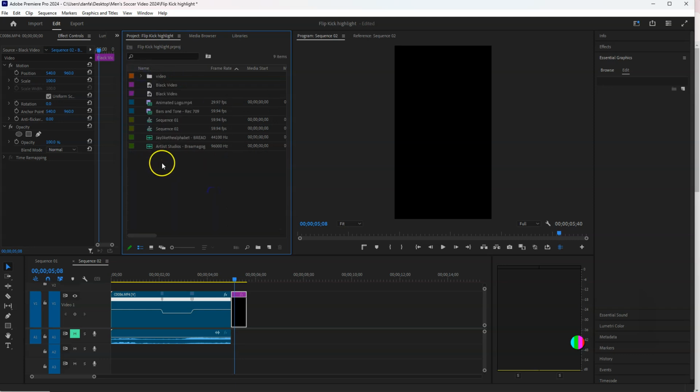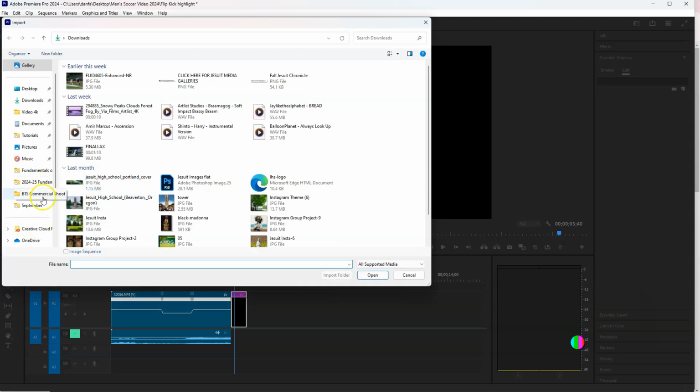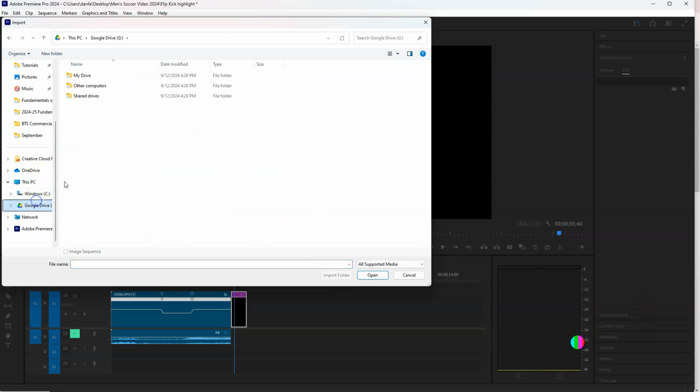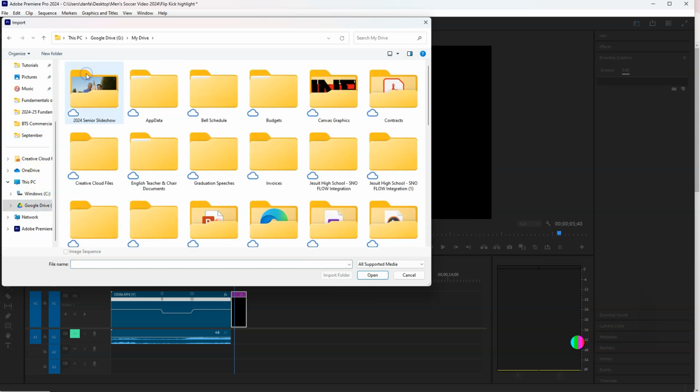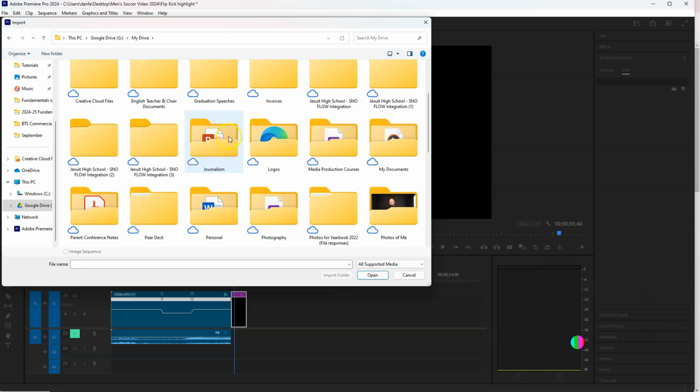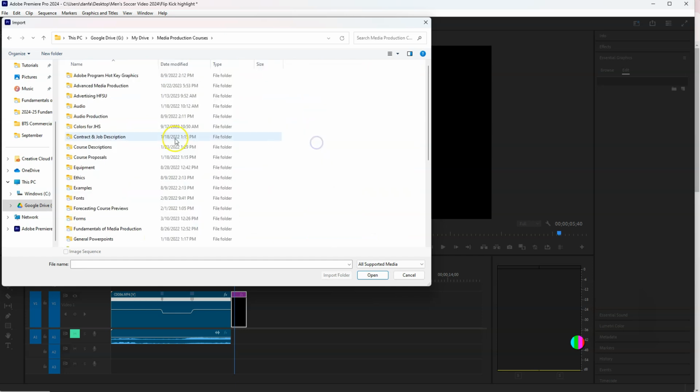I have all my video that way, and then I need my logo, this animated Judge Media logo. But in case you're wondering where to get that, if you double click it on the Z drive, you'll find it under graphics. I have a backup of that, so this looks very similar to what you would see, which is under media production.